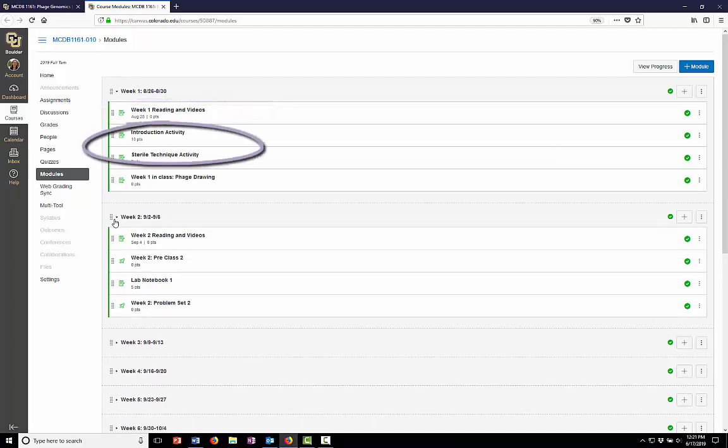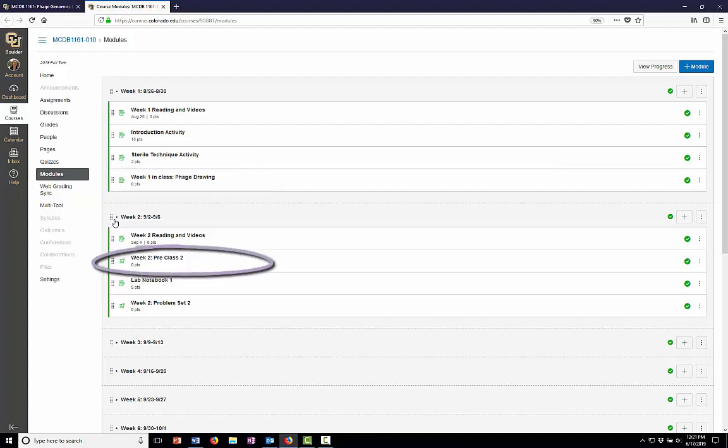The lab activities for the week, which are found in your lab manual, and hard copies are turned in to your TA, and links for submission of any assignments that are turned in digitally, for example, the Week 1 in-class assignment. Additionally, you will find links to the pre-class assignments and problem sets, which consist of multiple choice questions that are submitted through Canvas.